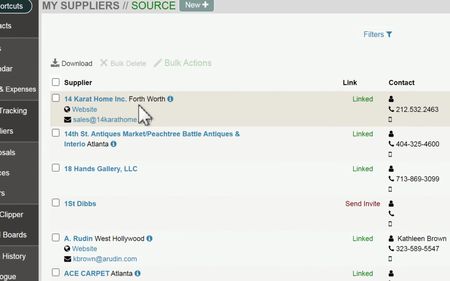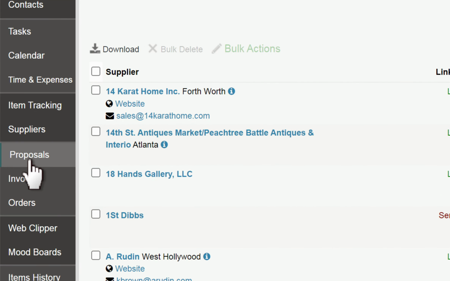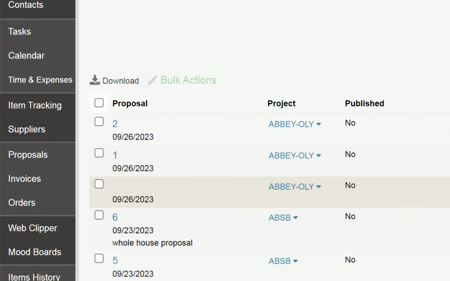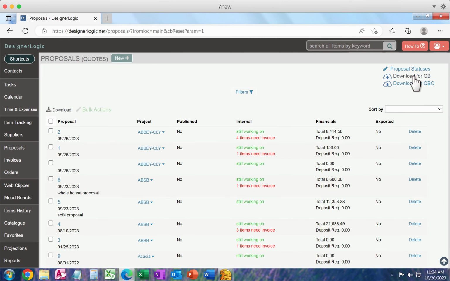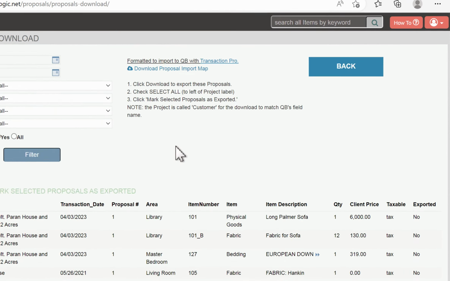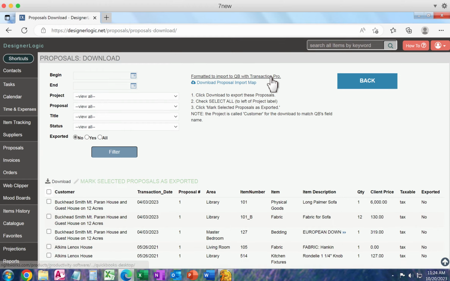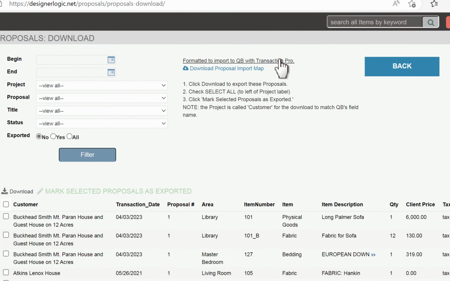And then back in DesignerLogic, if we go to any of these transaction pages, proposal, invoice, or purchase orders, we'll go to proposals for this example, and we go to the download for QB page, you'll see here a link for this little product called Transaction Pro, and if you click on the link, it'll open up that new page.